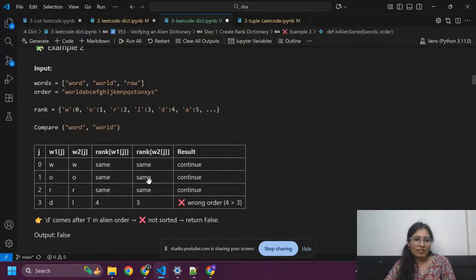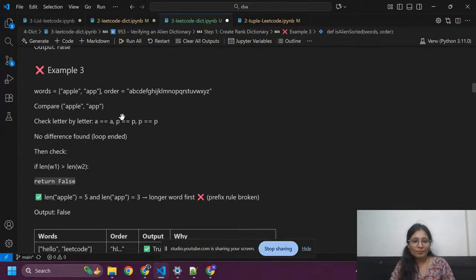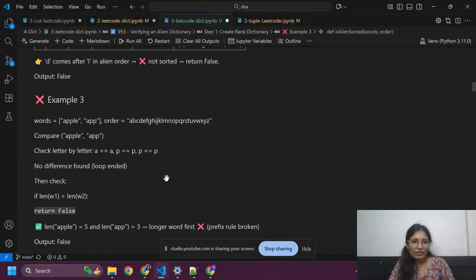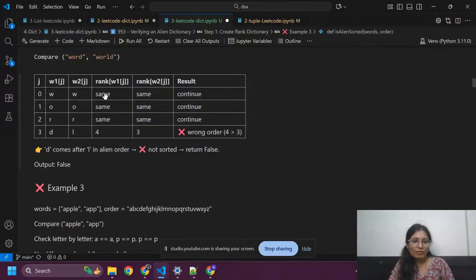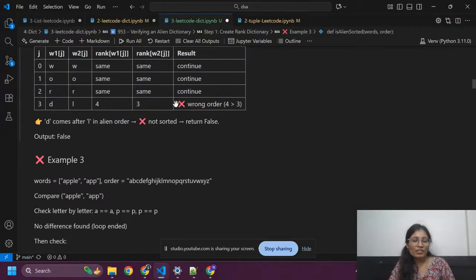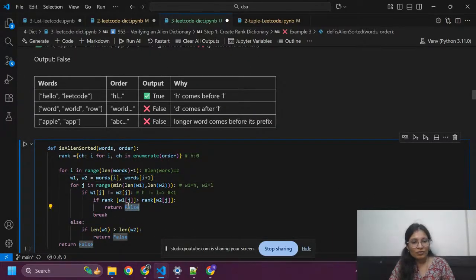To understand better, I'm going to take another example: bird, word and row. The length of bird is 3, and we compare each of these words. W equals w, these are the same, and at the last they are in the wrong order. The length of the first one is greater than the length of the second, so it will break and return false.